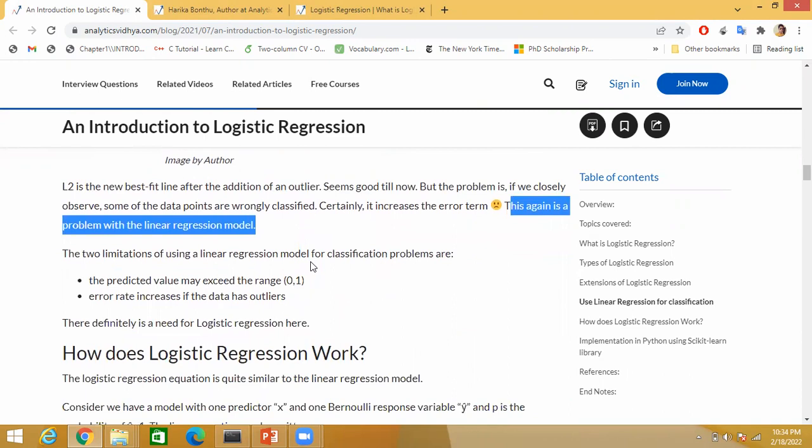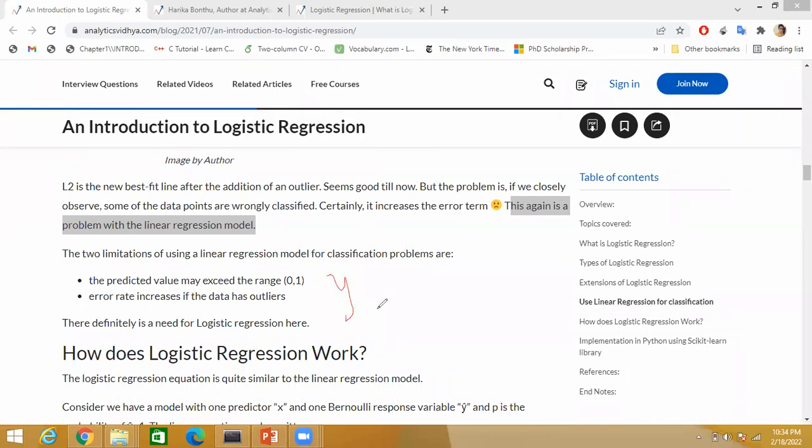So in a nutshell, we can say that there are two limitations of linear regression when used for a classification problem. The first one is that the predicted value may exceed the range 0 to 1, and the other one is that the error rate increases if the data has outliers. So these are the two limitations. And in the next video, I'm going to explain the remaining parts.